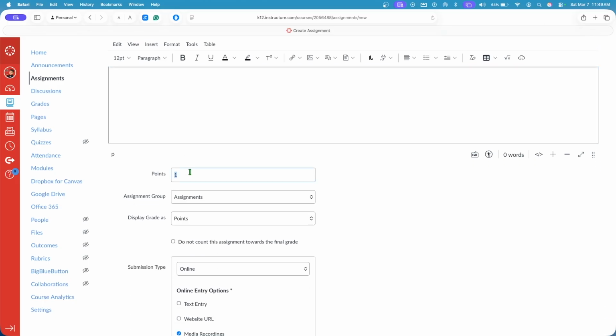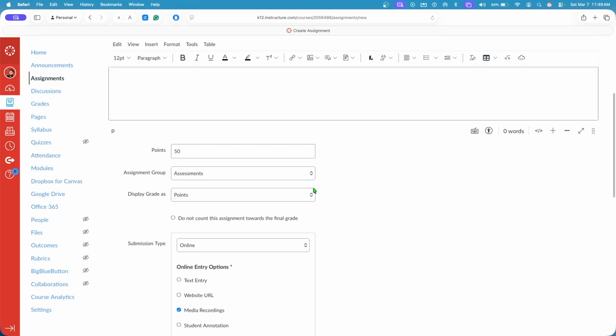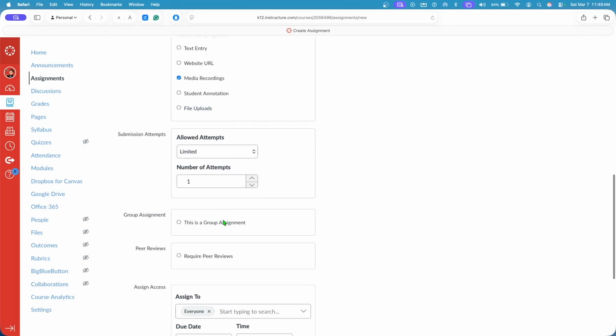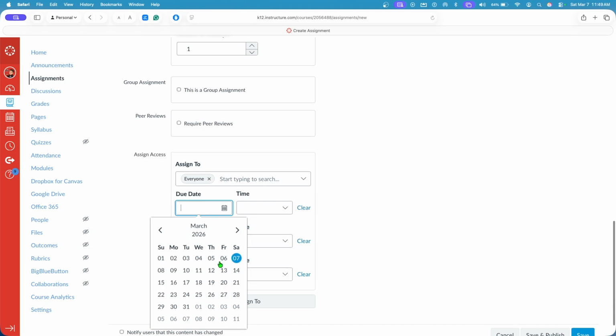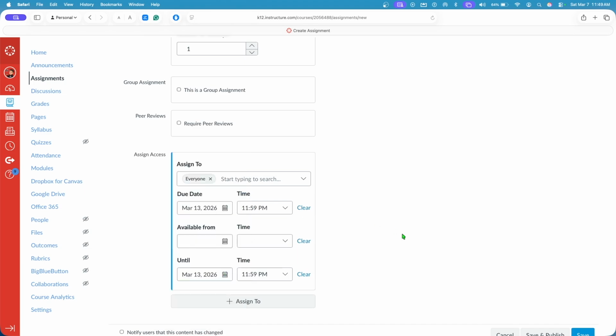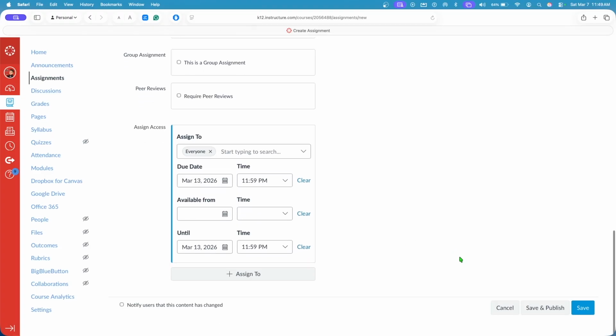Let's say this one is out of 50 points. And I'm going to make this part of the assessments category, which if you remember, assessments for me was technically the highest value points of our course. Media recording, and one attempt. Let's just say this is due the 13th, and I'm going to lock it until the 13th. So it's going to lock right once the 13th passes.